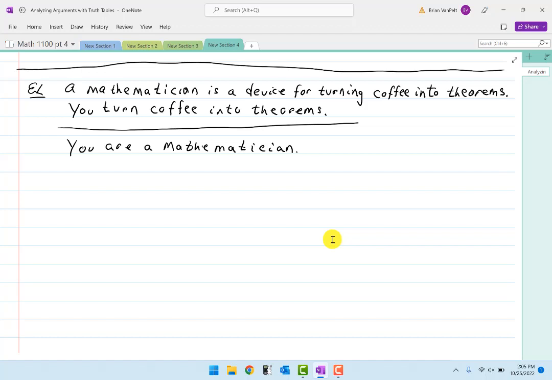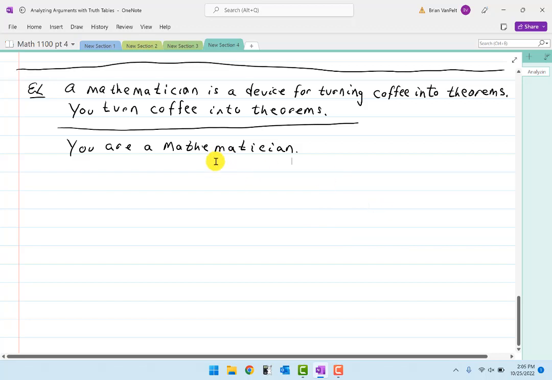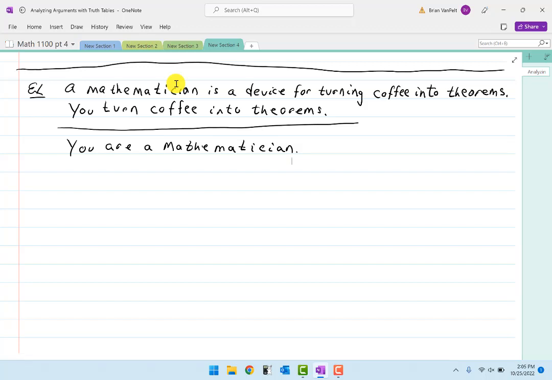Now, the structure of the first line is not in an if-then format. We can be helped with the if-then format by considering these: turning coffee into theorems and a mathematician. So let me see if I can use those phrases to rewrite this first line into more of an if-then statement. So we have a mathematician as a device for turning coffee into theorems. So if you are a mathematician, then you turn coffee into theorems. So let's do that. It's a rewrite.